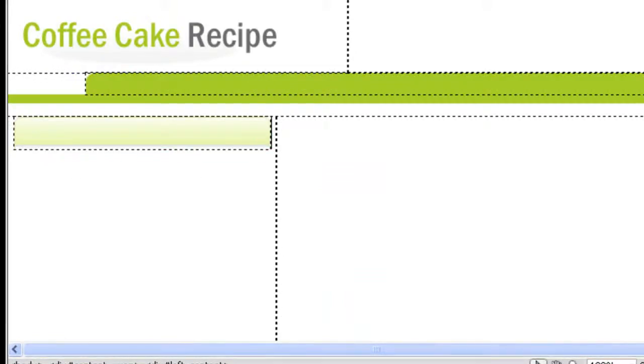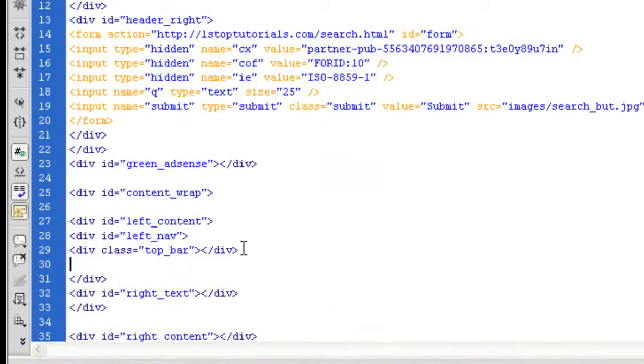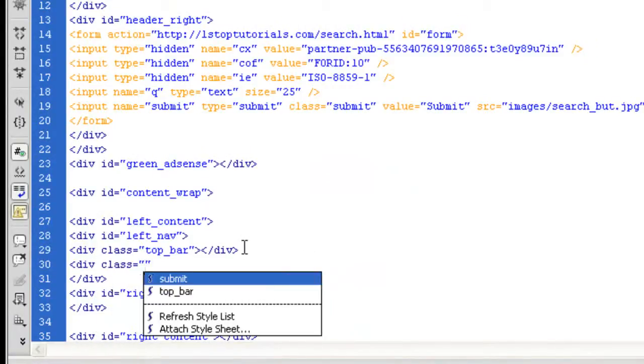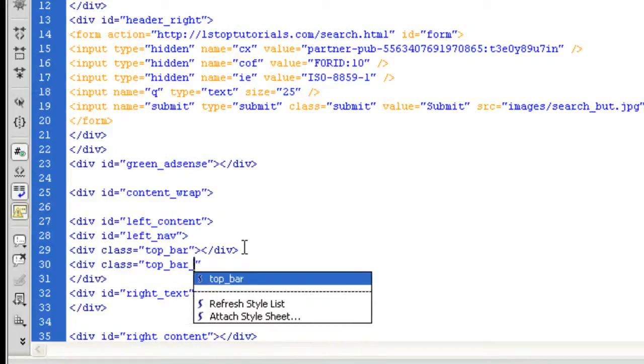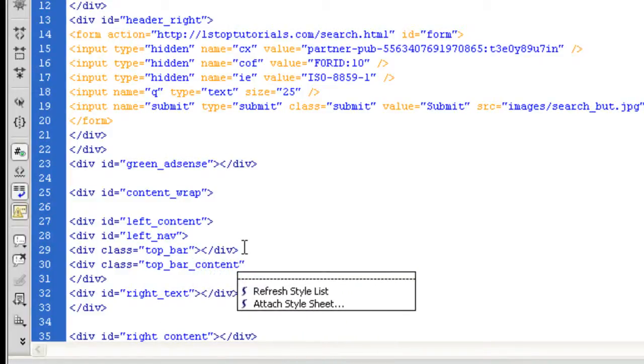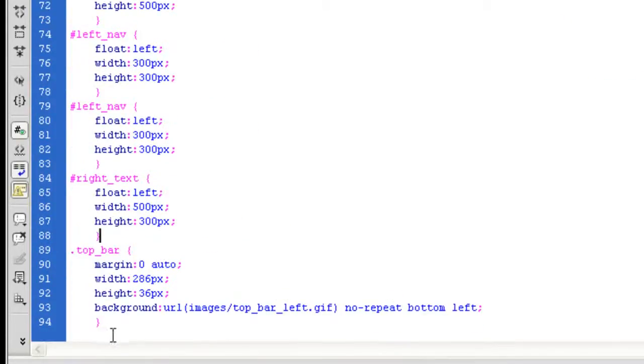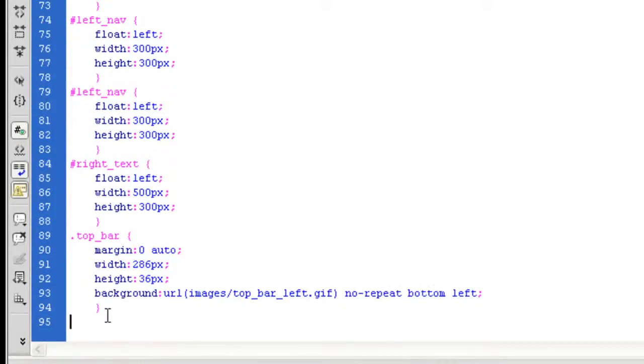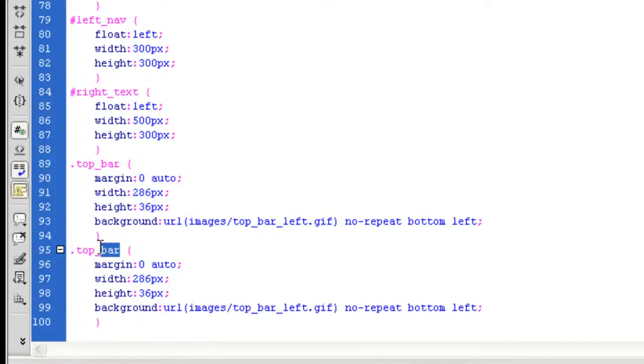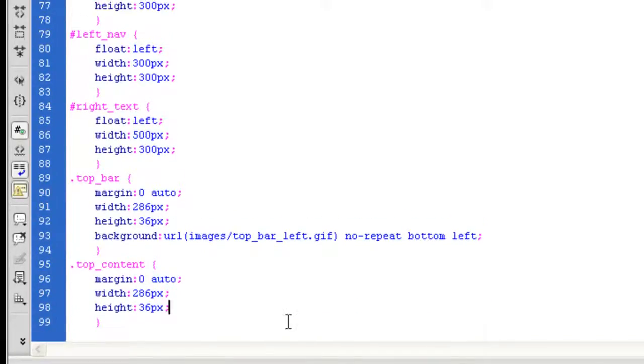That looks better. Okay, next thing I want to do is make another div class, because again I'm going to duplicate, and this is just going to be top bar content. His naming is terrible. Top bar content. Again I'm just going to copy a lot of this because it's going to be the same. Top bar content, margin 0 auto. The width's going to be the same. I'm going to get rid of this, and what I'm going to stick in is a border.